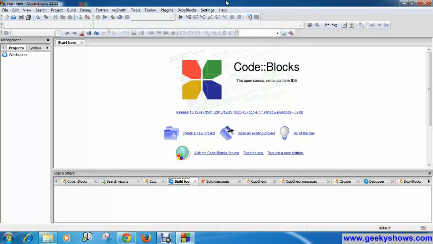Okay, so this is your Code::Blocks, as you can see here. You have successfully installed Code::Blocks in your system.